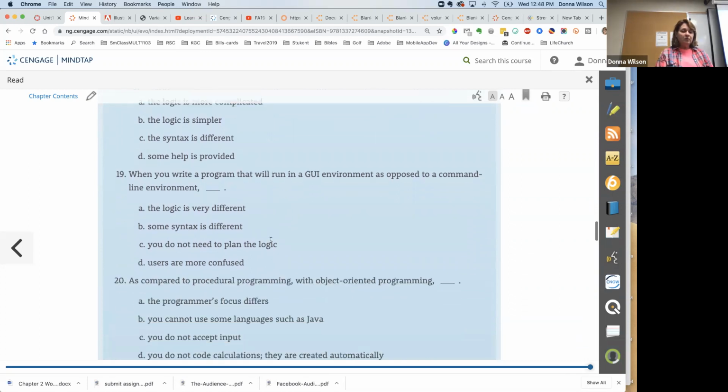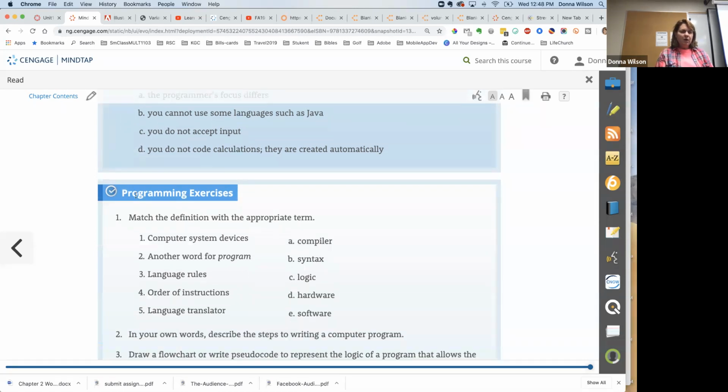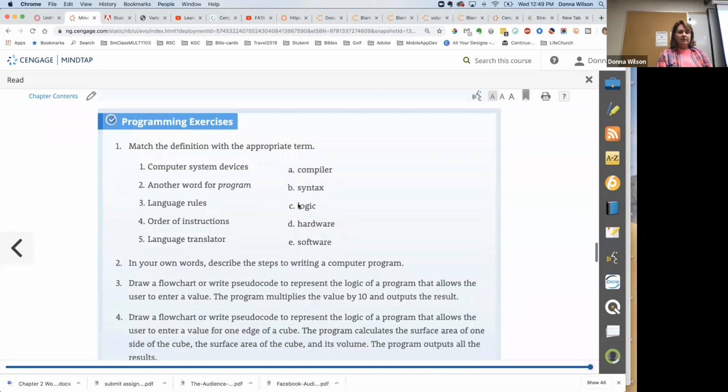So hopefully you don't have any problems with those, but if you do, you try to do them and you don't understand, please ask a question. You can always email me or ask for a Zoom meeting. So here are the programming exercises. They're directly after the review exercises at the end of every chapter in MindTap. Okay? Am I going too fast? Everybody got it? And also, you can watch this again if you need to.